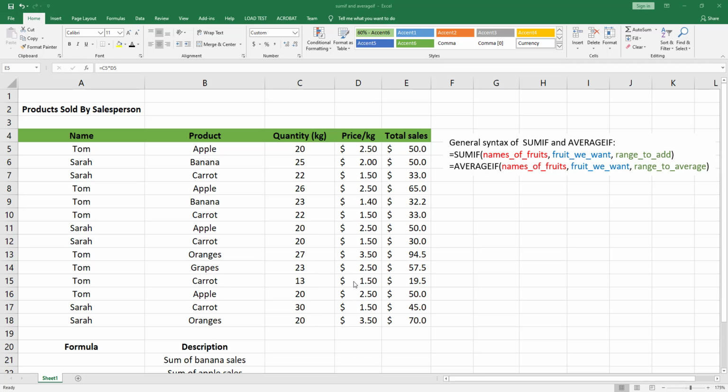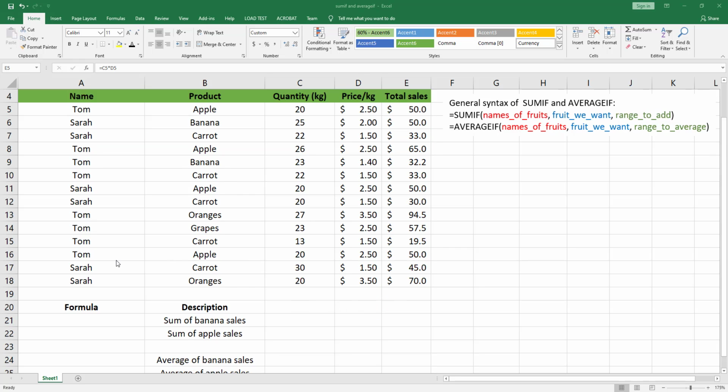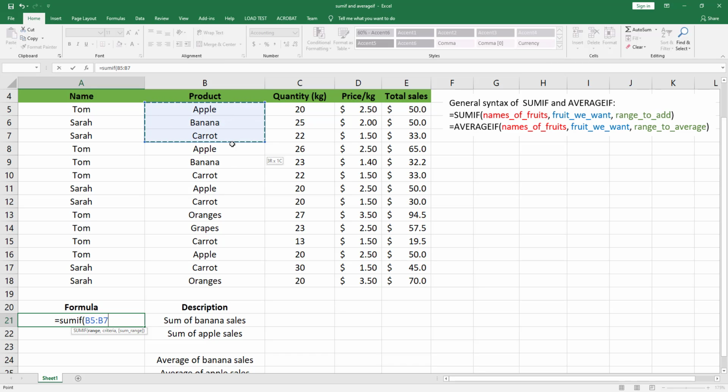Okay, so let's try to implement these two functions. We select cell A21, and here we want to calculate the sum of the banana sales. We start by typing in the equal sign and then SUMIF. We open up the parentheses. Now we need to select the range for the product, so in this case from cell B5 to cell B18.